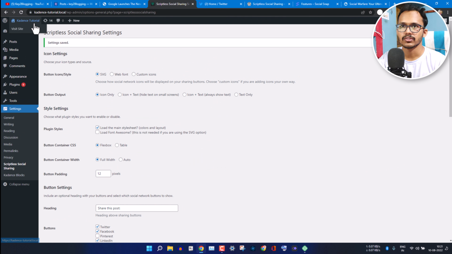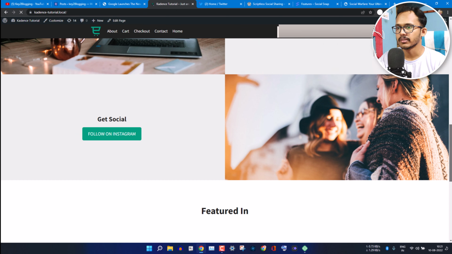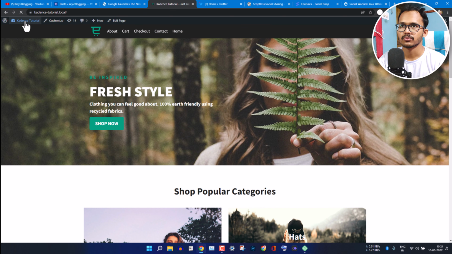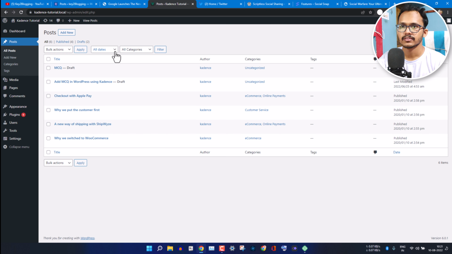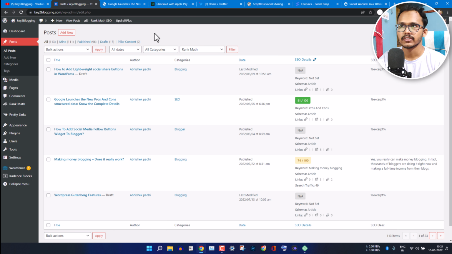Now let's go to the front end. Let me click on Visit Site here. Now let me open the blog post. Let's go to a post here. Now let me open that post and scroll down, and as you can see, the social share buttons have been added to our WordPress website. This is very simple, and let me show you how much it takes on the front end.